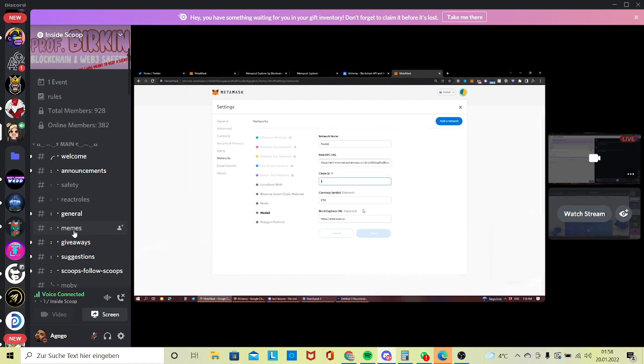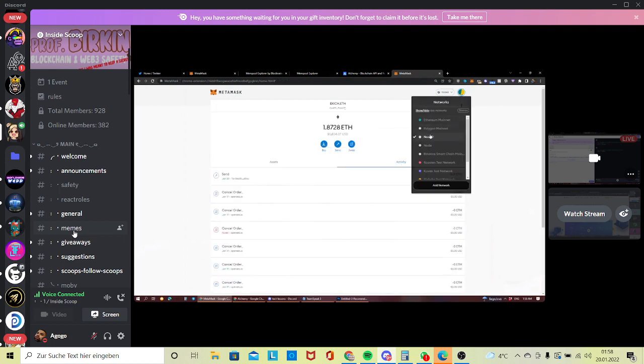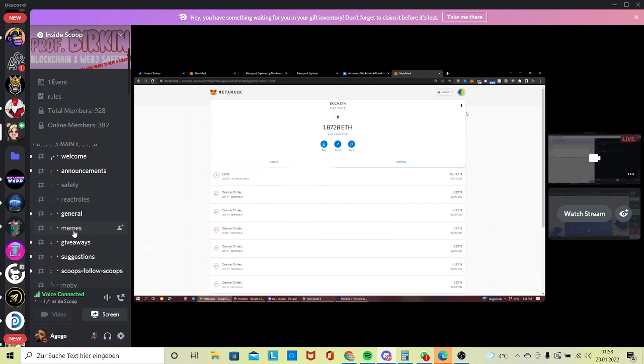Chain ID 1, symbol ETH. Unless you're on a different network, then you change that, you know what I mean? Then you change the chain ID. And then your block explorer URL, Etherscan. Literally done. Save. It's added. Just click it up here. You're using it. It's like the easiest thing in the world. Honestly.